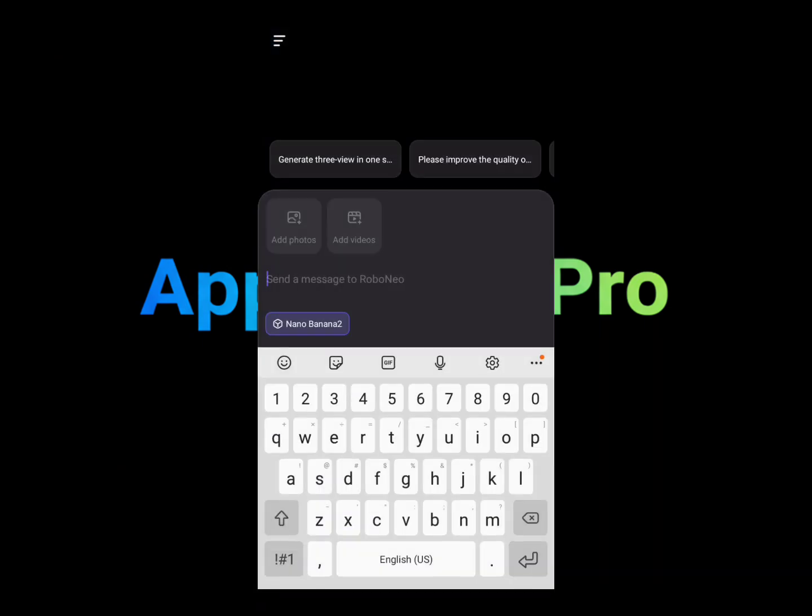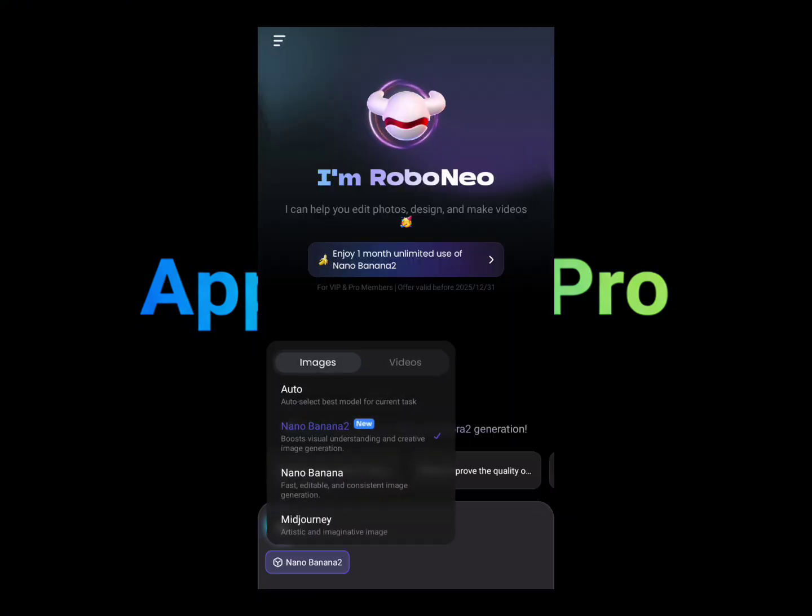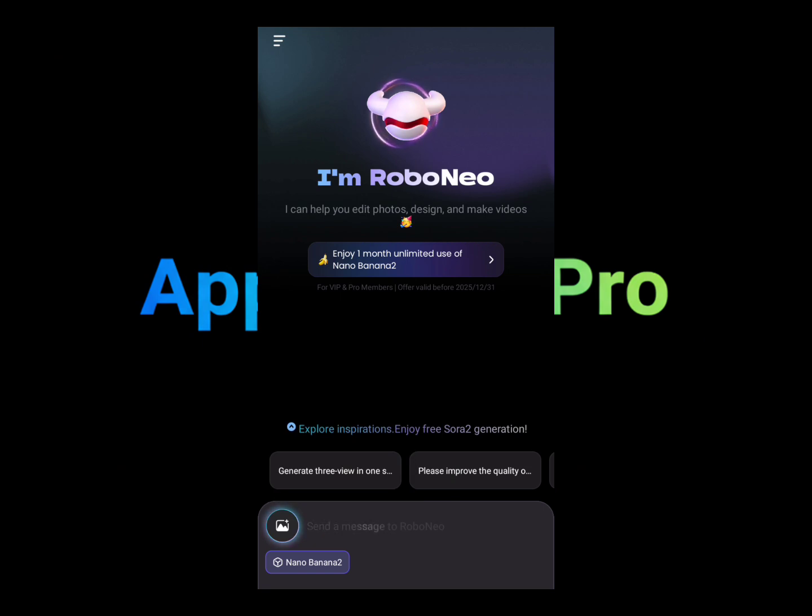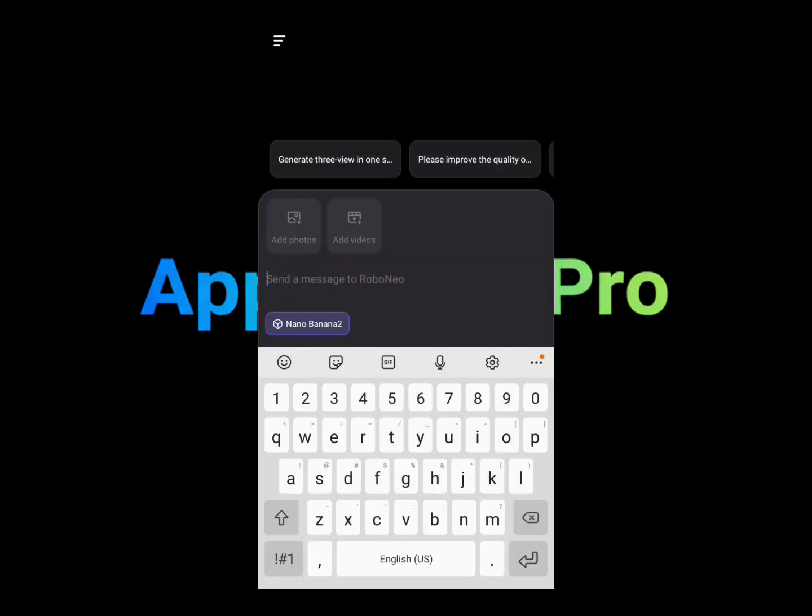And here is the prompt section where you enter what you want. Also, if you tap on where it says Nano Banana 2, here you can select whichever model you want to use: Nano Banana 1 or Nano Banana 2, which is the new version, or Midjourney. In the video generating section, you can leave it on auto, or you can use any one of these two. So very simple AI generator application.